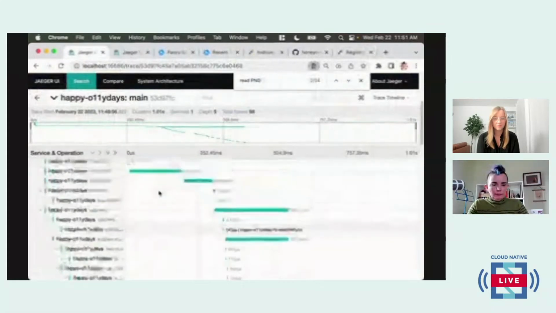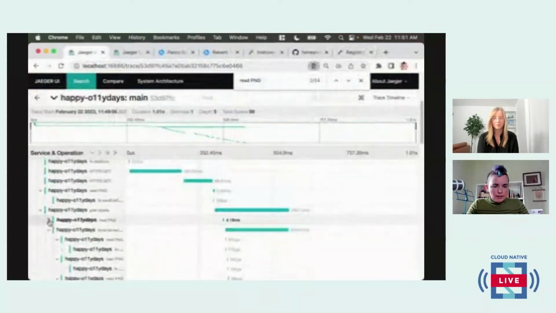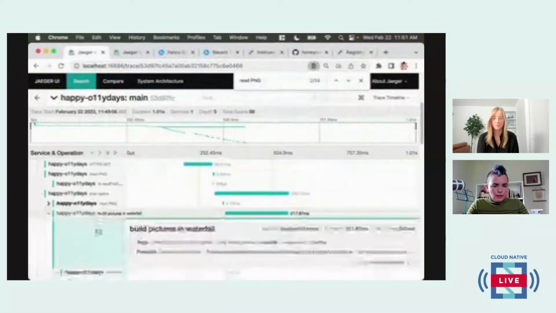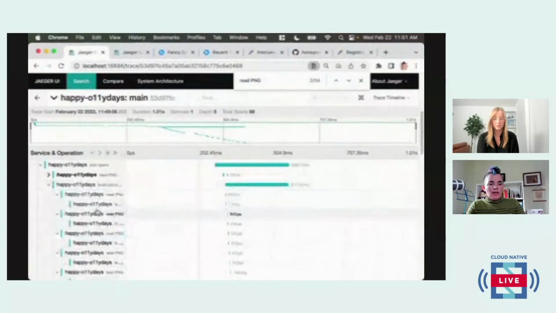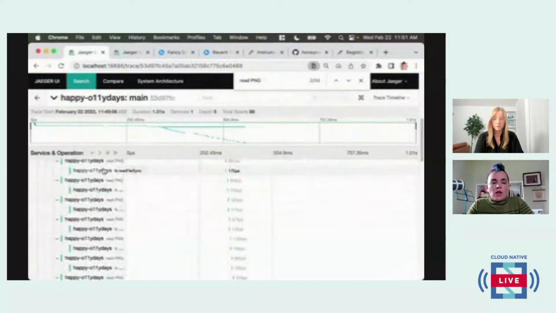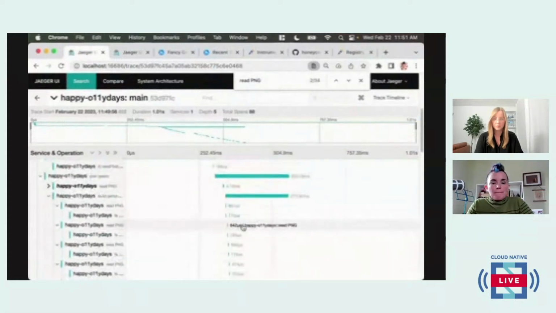Okay, plan spans. We've got to read. Build pictures in waterfall. Now most of the read files are under it. So I know that it's part of build pictures in waterfall, that it's reading the same file over and over. And at that point, I can start moving those reads out.